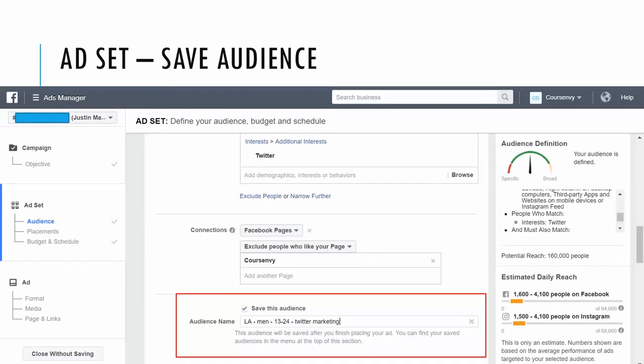Remember how I said you can save audiences for quick use in the future? Well, here's how. So just click the Save This Audience link, and then you'll be able to name it for easy reference in the future. Such as mine, I named LA Men 13 to 24 Twitter Marketing. So once you finish placing this ad, you'll be able to find the saved audiences under that drop-down menu next to the New Audience heading on any ad set page for future ads you create.